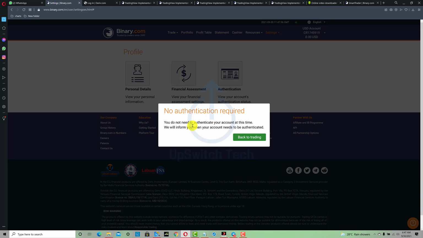But I think you have to get verified to do some major things in Binary.com. However, that isn't an issue. When it's time for you to get verified, Binary.com will let you know. I think they will pop something up on your screen while using their website, or maybe when you're about to withdraw, they will let you know, or something like that. They surely will let you know. So that's that.